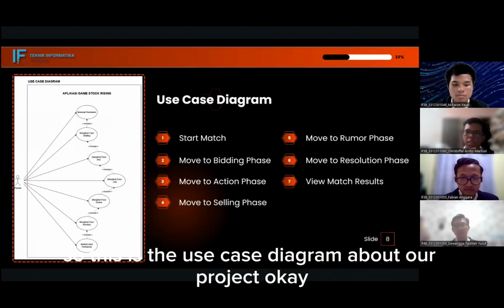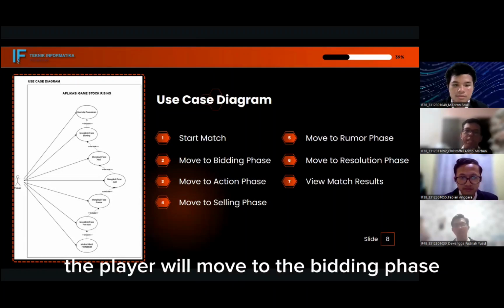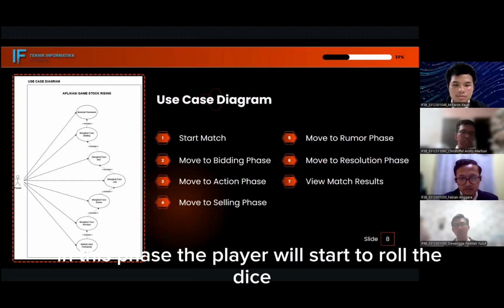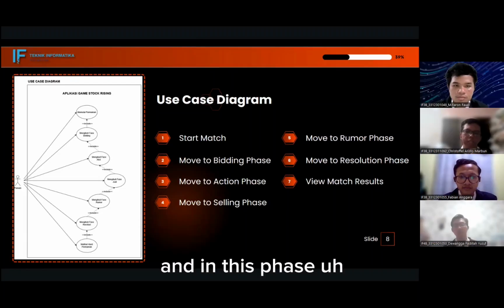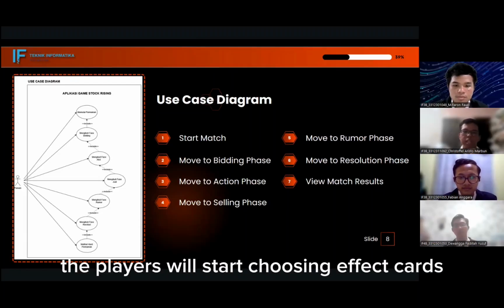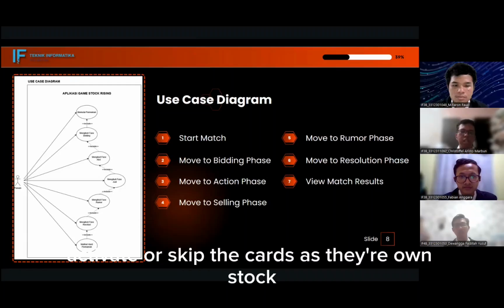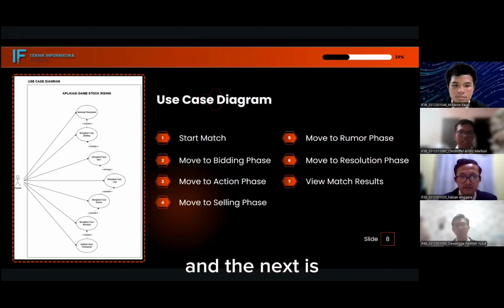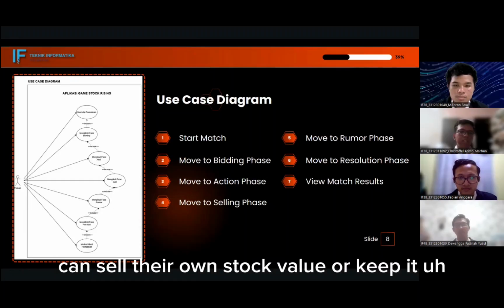Okay, so this is the use case diagram about our project. First, the player will start the match, and next, the player will move to the bidding phase. In this phase, the player will roll the dice to determine the playing order. And next, the player will move to the action phase. In this phase, the players will start choosing effect cards, where the players will activate or skip the cards as their own stock. And the next is the player will move to the selling phase. In this phase, the player can sell their own stock value or keep it.